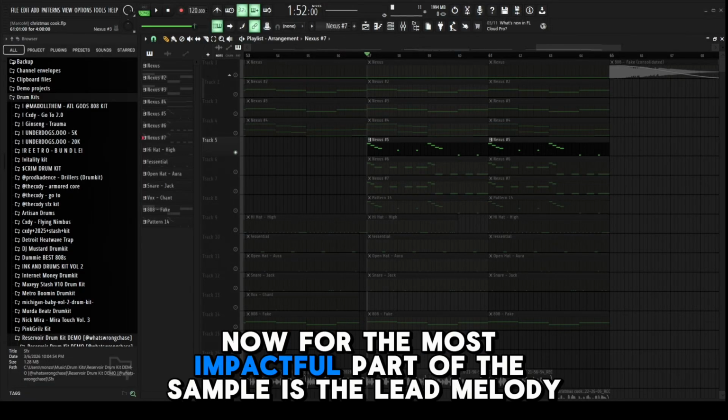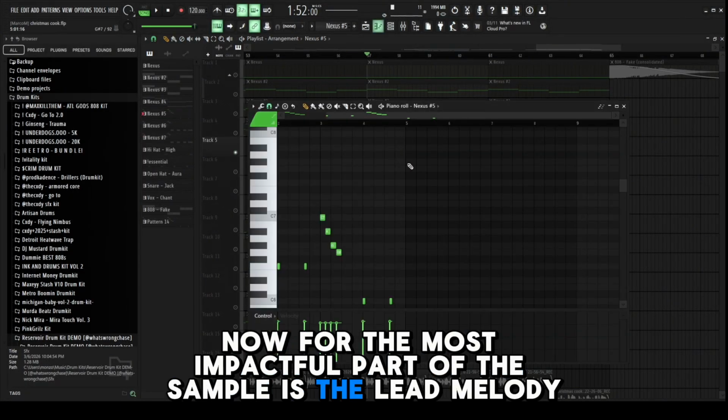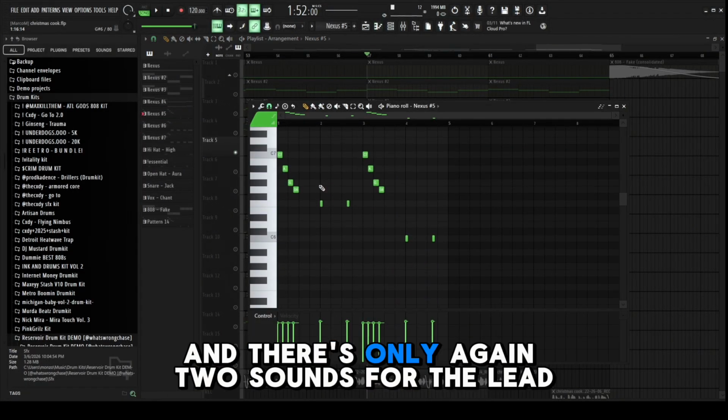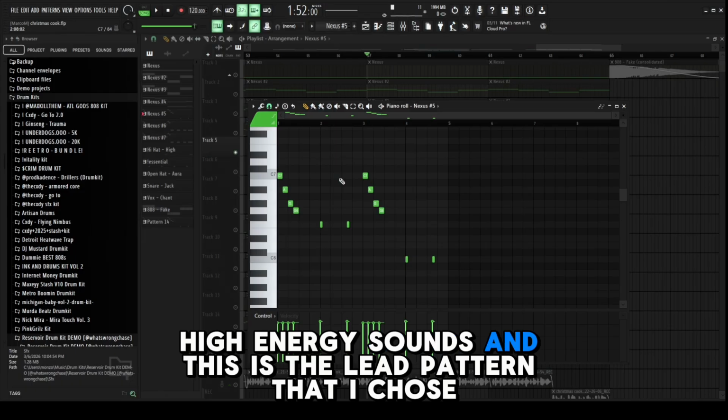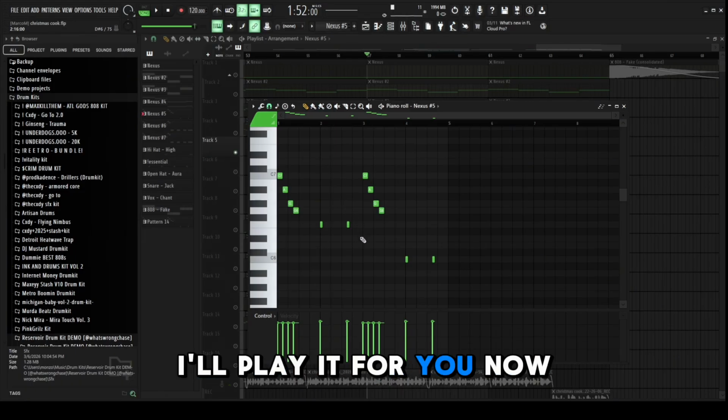Now, the most impactful part of the sample is the lead melody. And there's only, again, two sounds for the lead, but they're very, very nice high energy sounds. And this is the lead pattern that I chose, so I'll play it for you now.